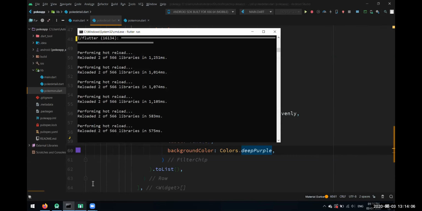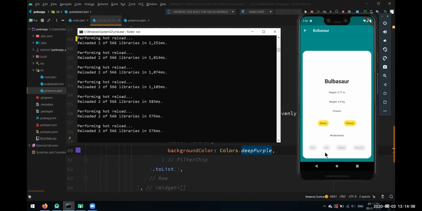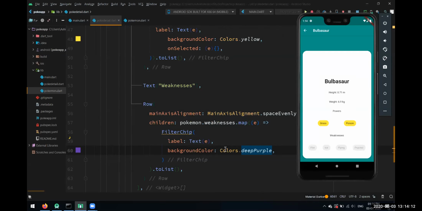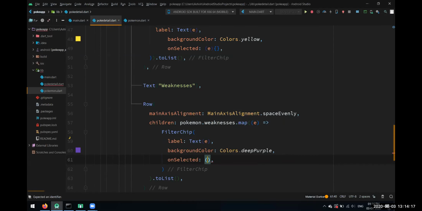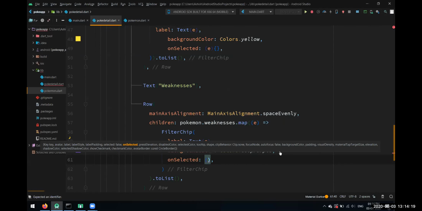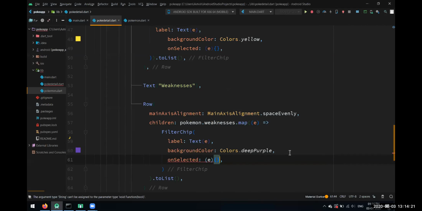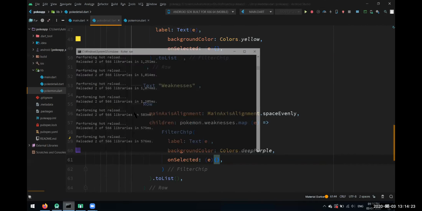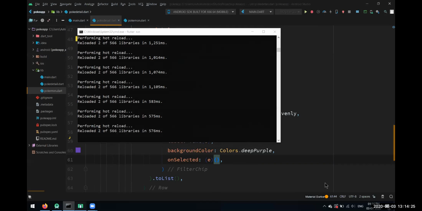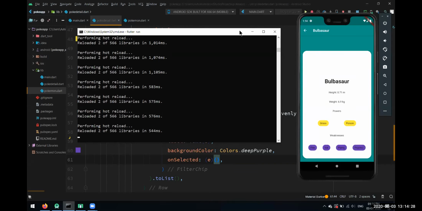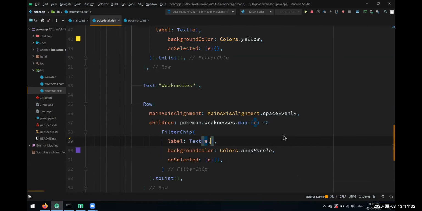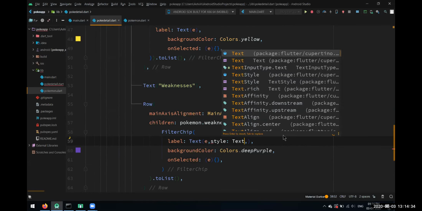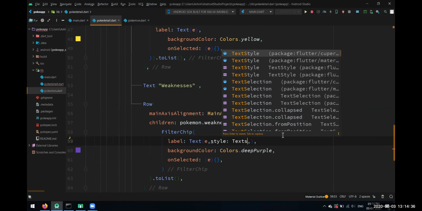Let's just see what we are getting now. Okay, we are getting this another bubble structure over here also. We have not specified the on selected, so we'll give it an on selected over here, and pass it, and that's it. Now we'll get the purple color also, which we are expecting. We are not able to see that text because of its color, so let's change the color of that text. Style of this text widget will be a text style widget.